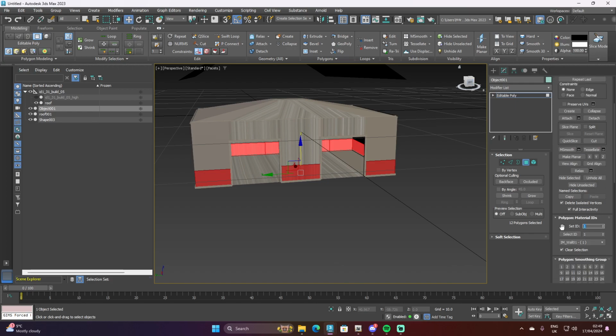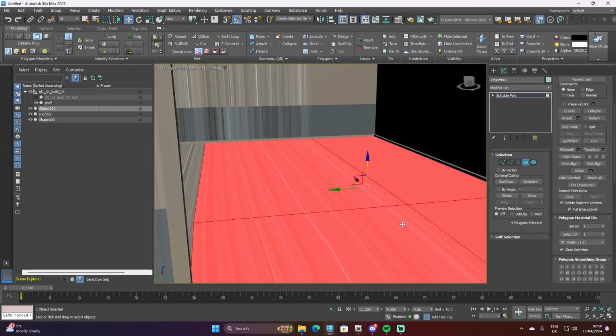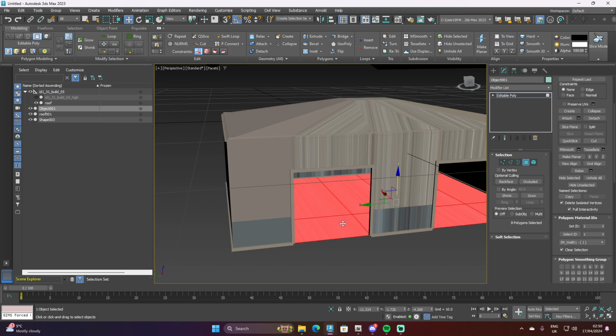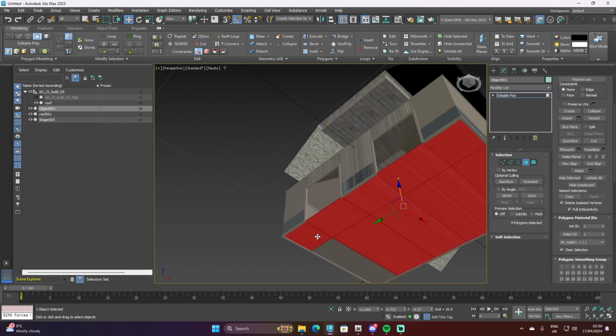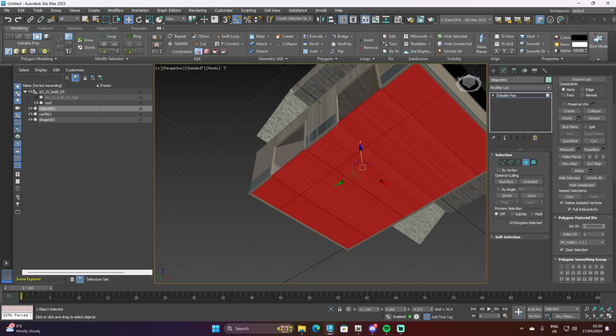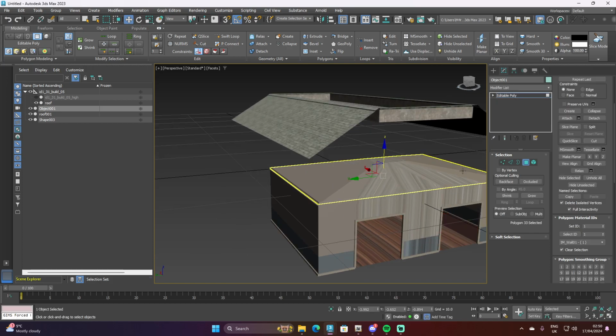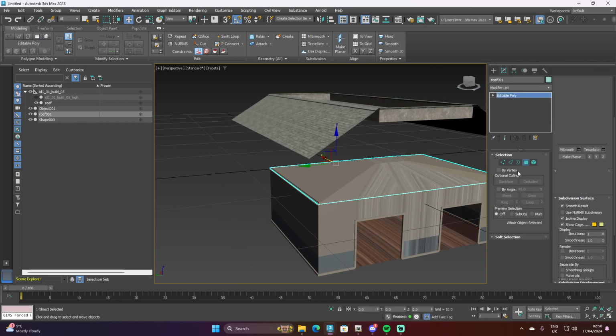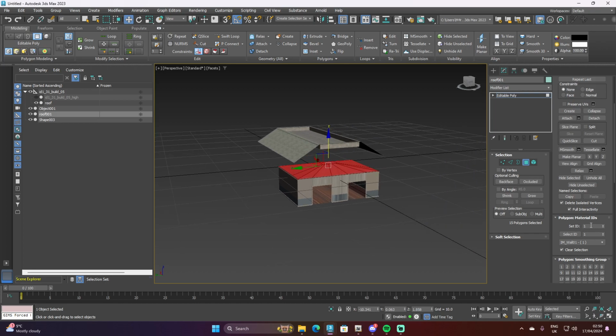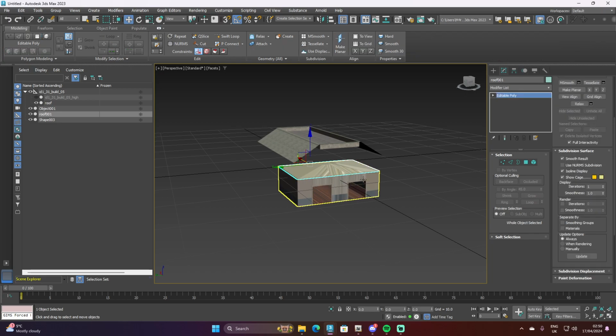Give that its own ID, so if I call that ID 2, that should be ID 1 on the floor. So 1, 2, I'm going to put the floor as 3. Put that as ID 3. And the roof can also be ID, I'll put roof as ID 4. You'll see why in a sec. Not worrying about the frames just yet.